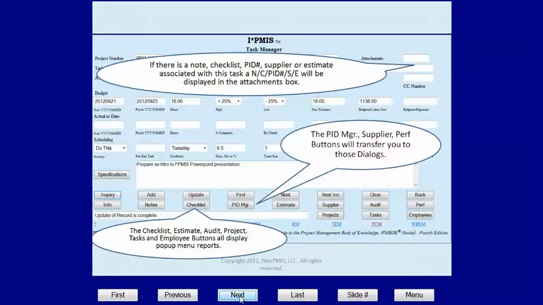If there's a note, checklist, PID number, supplier, or estimate associated with the task, you get a little identifier up in that attachments box. PID number stands for problem, issue, defect. There is a problem, issue, defect dialog that will aid you in tracking them through your project. The PID manager, supplier, and perf buttons transfer to those dialogs. Perf stands for performance. Checklist, estimate, audit, project, task, and employee buttons all display pop-up menu reports.